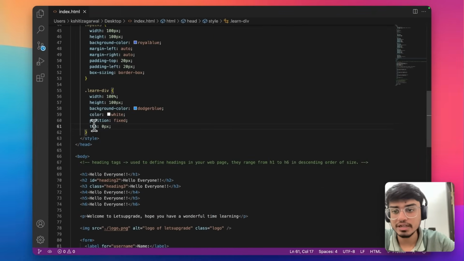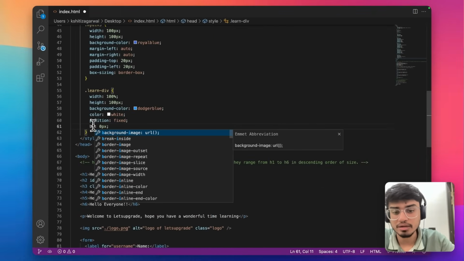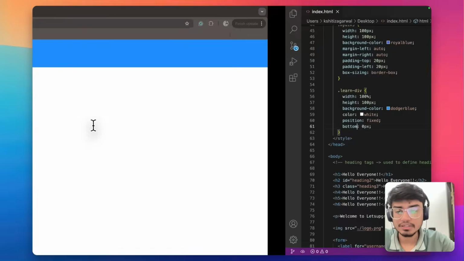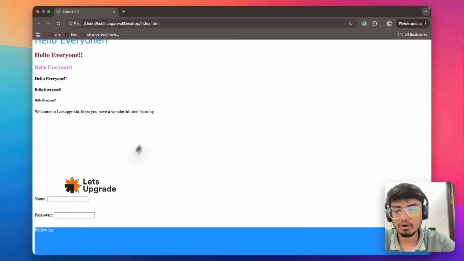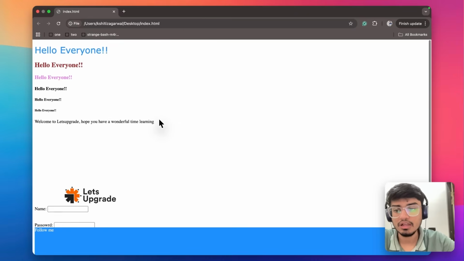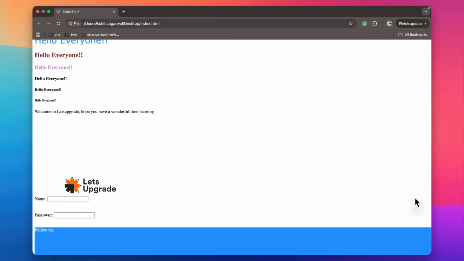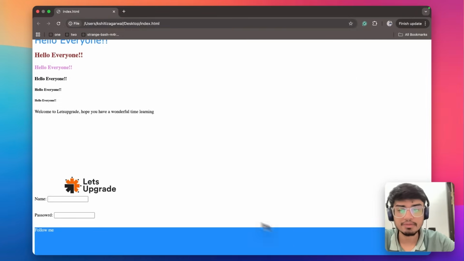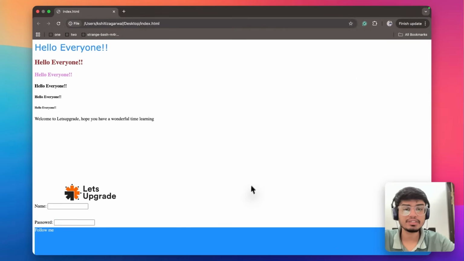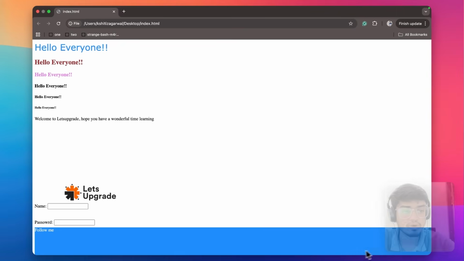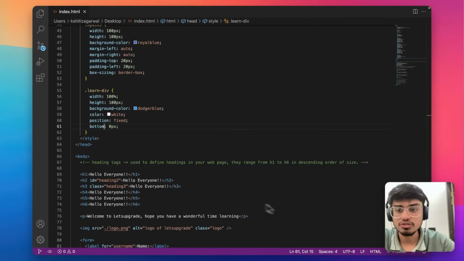If I want to fix it at the bottom, I can simply give it bottom 0 px. You see, it will stay at the bottom and the page will scroll like that. Where does this kind of positioning come in useful? In certain web pages, you might have seen a chat box that stays at the bottom right of the screen, and on clicking it you can chat with customer support. For that, position fixed comes in handy.